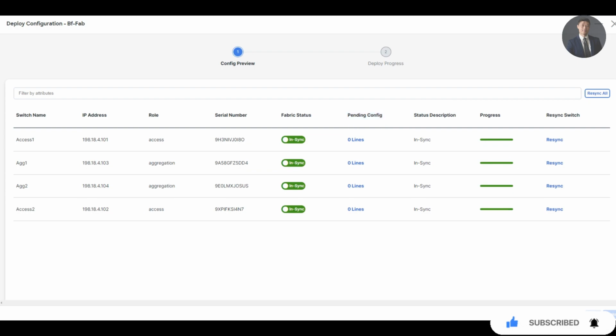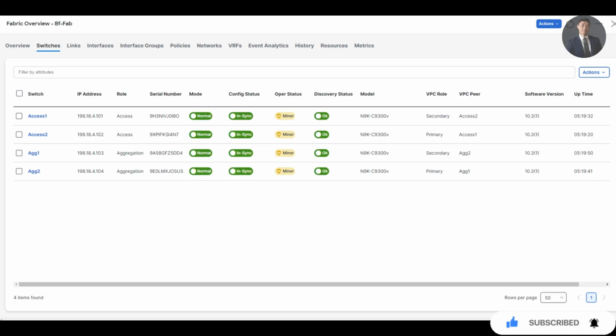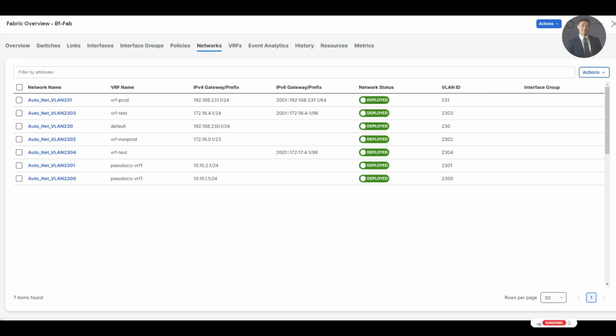Notice the switches list: the configuration status is in sync and the mode is normal. Then check the configuration imported. During Brownfield fabric configuration synchronization, NDFC imports all of the existing configuration from the switches, including VRFs, networks and VLANs, port configuration, etc. Let's click networks, and let's click VRFs to see the list of imported networks and VRFs.